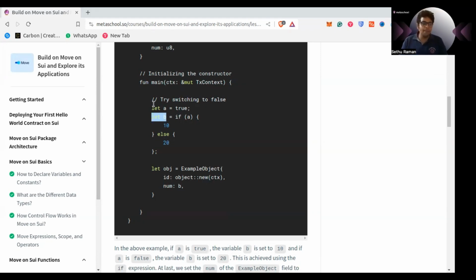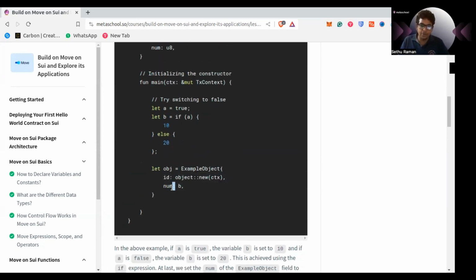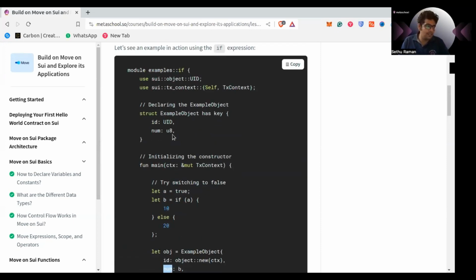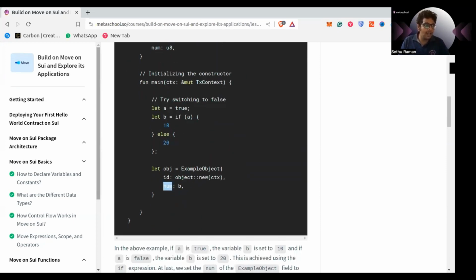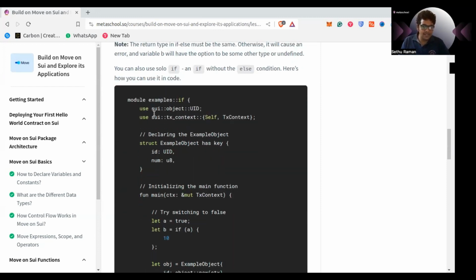That is how you implement the if else statement in Move on Sui. It is pretty straightforward. The only thing you have to worry about is that, since the whole thing is deterministic, the data returned from the if and else statements should have the same data type. That's it. And here we are just adding that value to the number object. We have an object and we are just adding it here. Any questions?